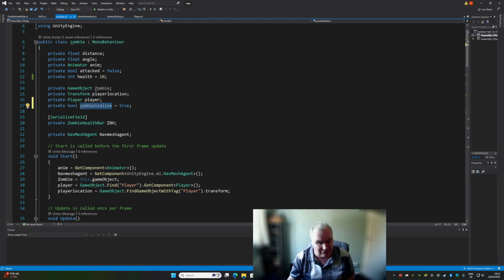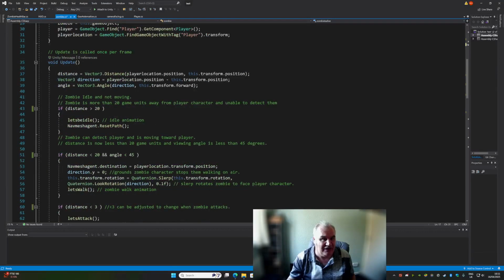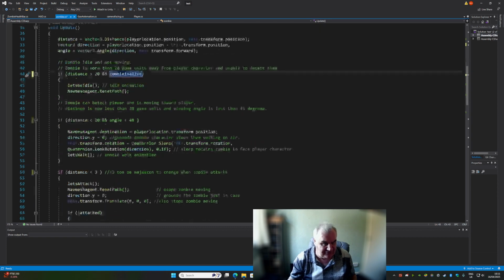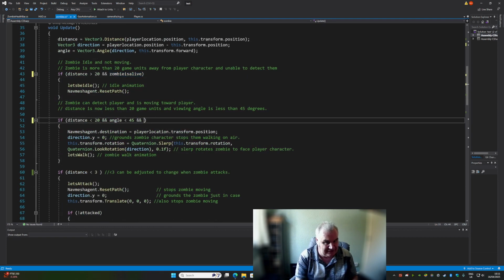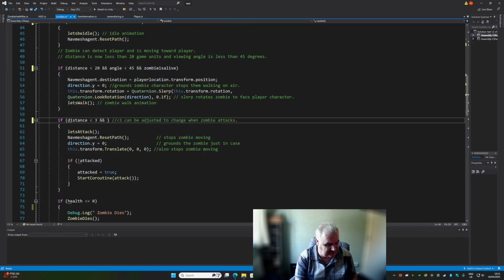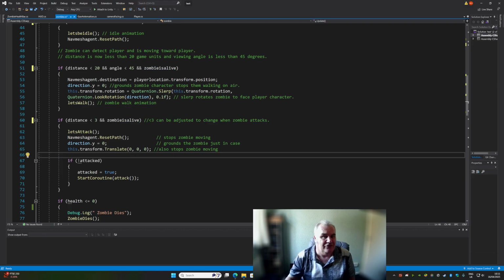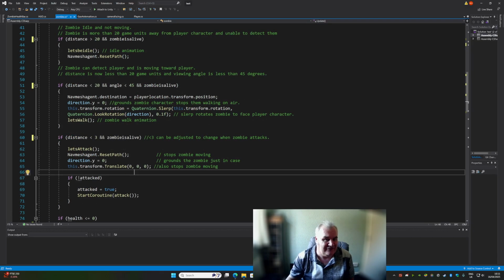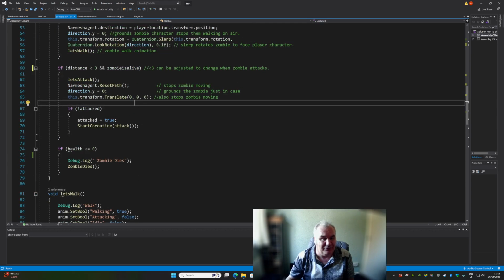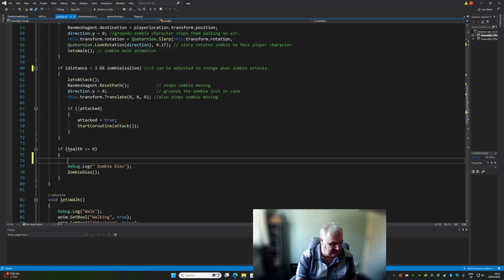So I'm going to copy that there, and I'm going to use that to check. So if the distance is greater than 10, greater than 20, and zombieIsAlive, you need to do that. If it's any of those, guess what? And the zombie's alive. So it can only do any of these, including attack the player, if the zombie is alive. So what we want to do is, if the health of the zombie goes to 0 or less, we set zombieIsAlive to false.